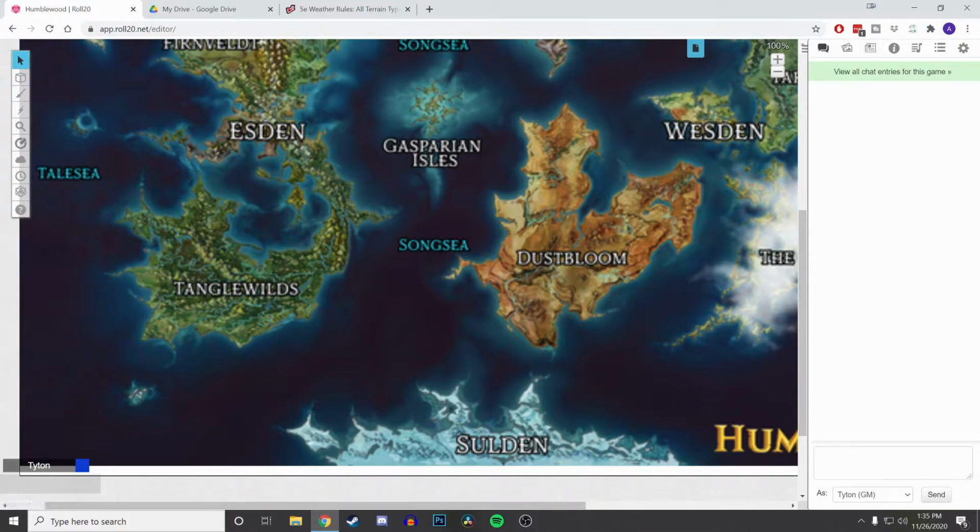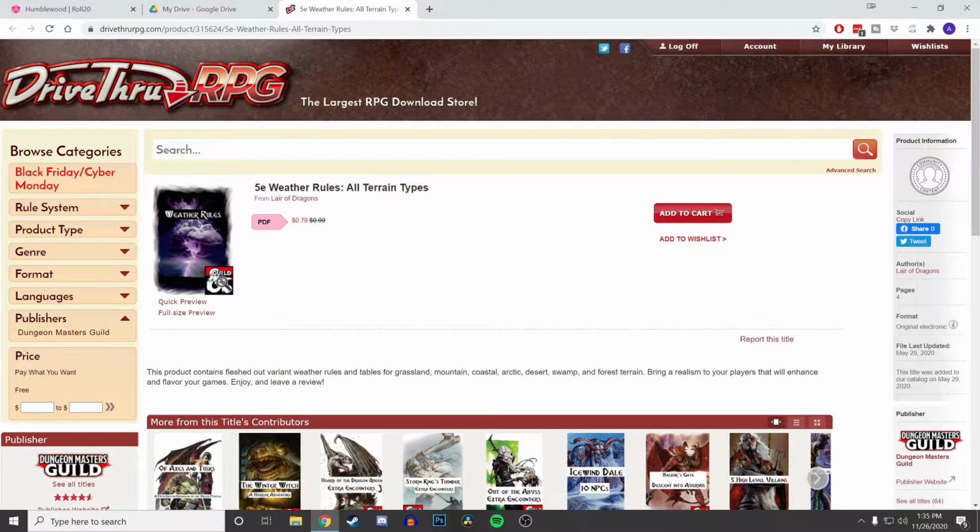So the first thing I'm going to tell you, I'm actually going to use a little bit of a supplement. I'm going to be using 5e weather rules, all terrain types, as my guide as to what different weathers are in each biome and what their effects could be.